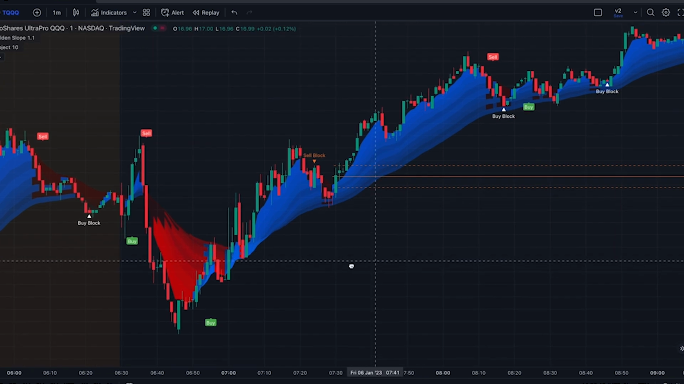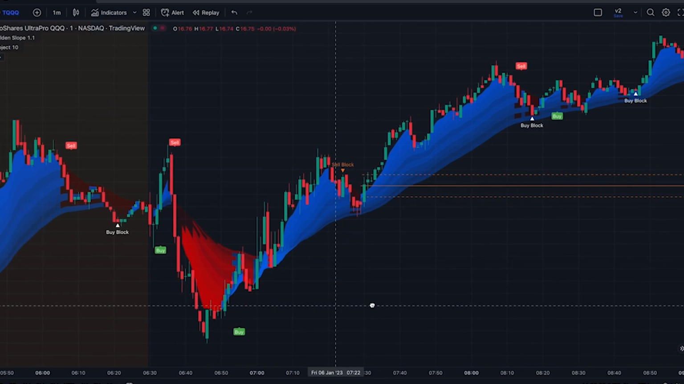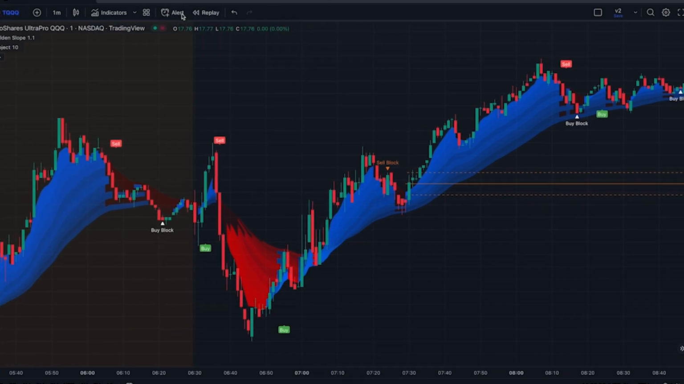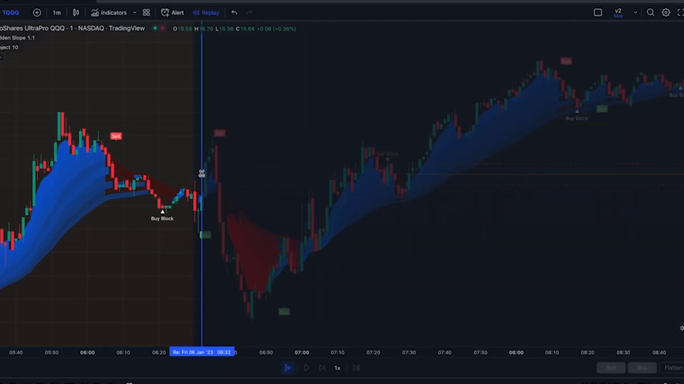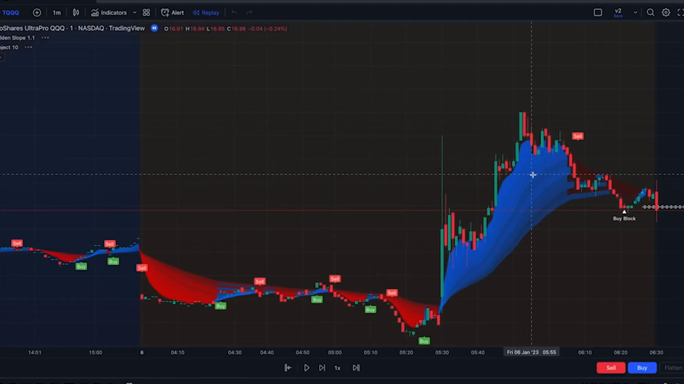So you can actually do that. So there's indicators and there's strategies. So you can do that. Also, you can actually replay. There's a lot of small features here. For example, if I want to replay this, take a look. I can just see exactly how everything went.